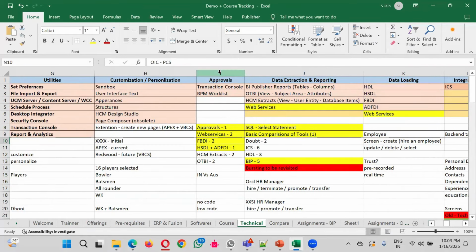We have the tools called approvals. We can design and customize the entire process management through the tools offered by Oracle, instead of going to third-party middleware applications.